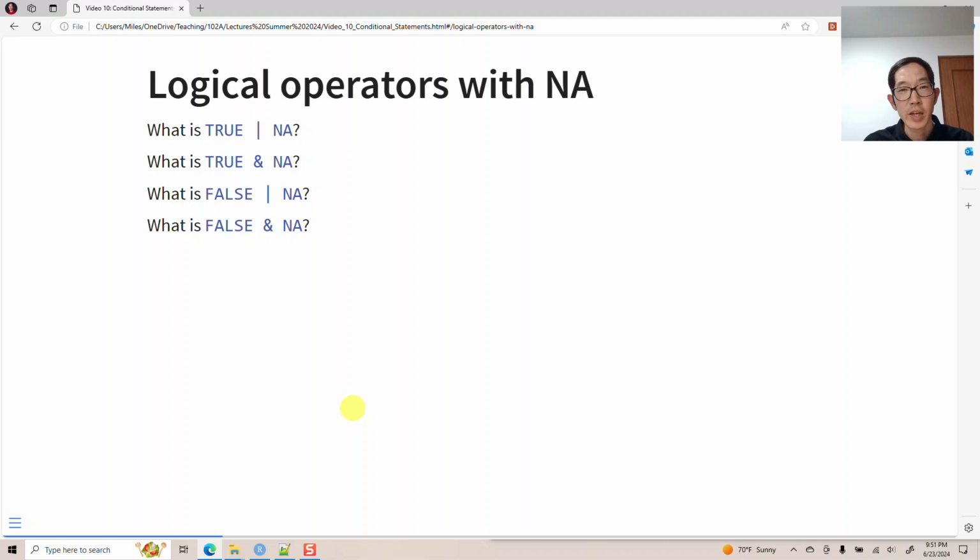Okay, when you have an NA, a missing value, R treats that as unknown, but it can still kind of evaluate. So if you have TRUE or NA, it doesn't matter what the NA is, because if there's a TRUE, the result of TRUE or something else is going to be TRUE. On the other hand, TRUE and NA is going to remain unknown, because it matters what the NA is. If NA is TRUE, it will be TRUE. If it's FALSE, it's going to be FALSE. So it matters what this is.